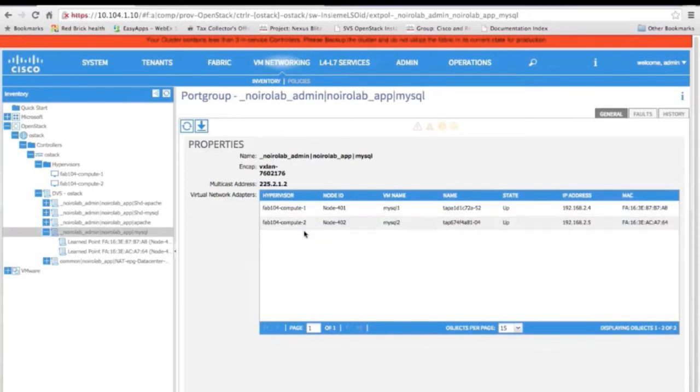I can see which leaf switch in my spine-leaf architecture for ACI it's attached to. In this case, node 401. I can see the VMs on it. Again, the TAP names, the state, whether it's up or down, learned IP, and MAC addresses. So this helps me correlate between my physical and my virtual worlds, basically, right? This gives me that visibility and that ease of troubleshooting that we need when it comes to orchestrating everything and automating everything.